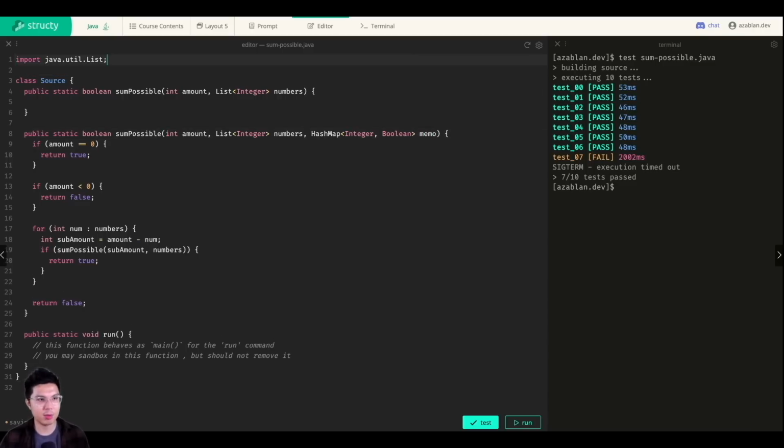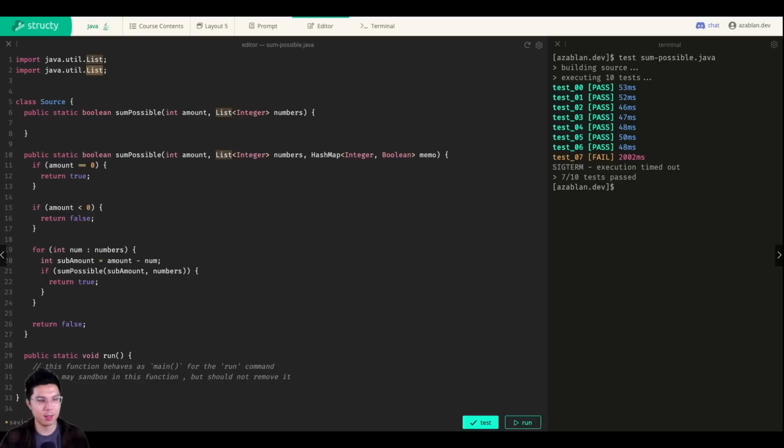So let me go ahead and do some of the housekeeping here. So I want to get the hash map. And when I'm in my main method, I'm just going to invoke my overloaded helper method, give it the same amount, give it the same numbers, but you should give it a new hash map that's going to populate over time, so it's nice and fast.